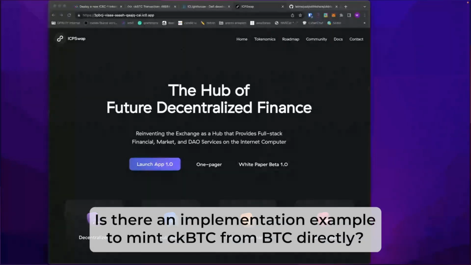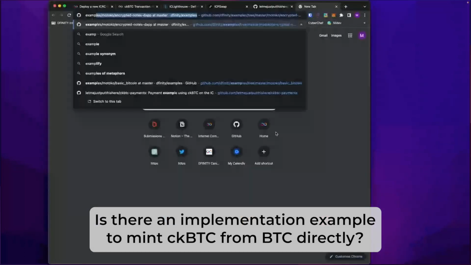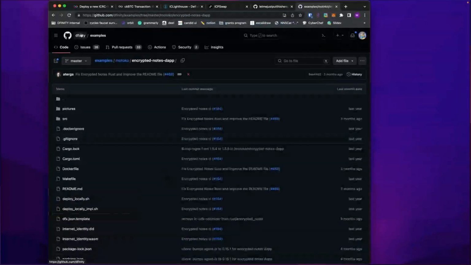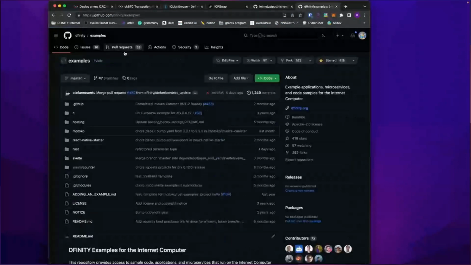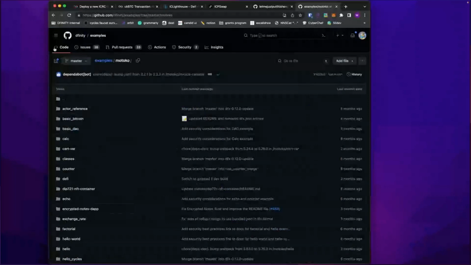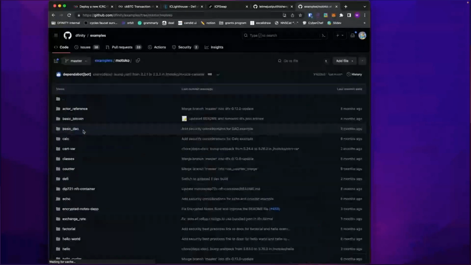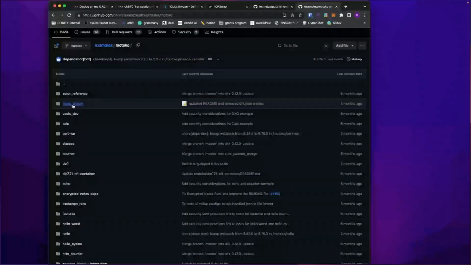Okay, and Gotham asks, is there any implementation example to mint ckBTC from BTC directly? There actually is. We have a repository on our GitHub account called examples. If you go in here, you can pick either Motoko or Rust down here. You will find in both folders a basic Bitcoin example.